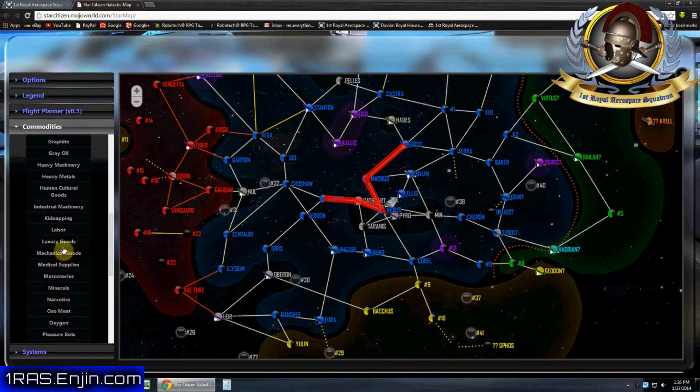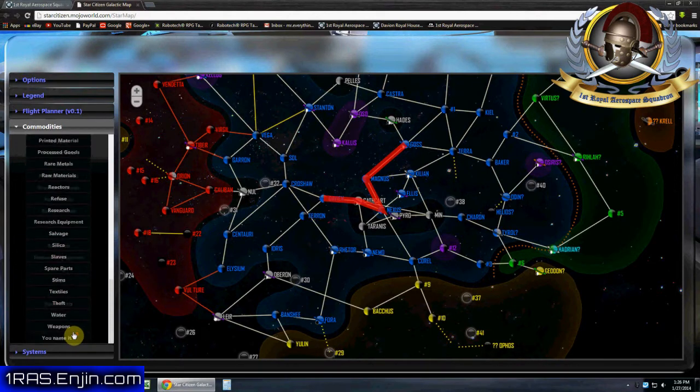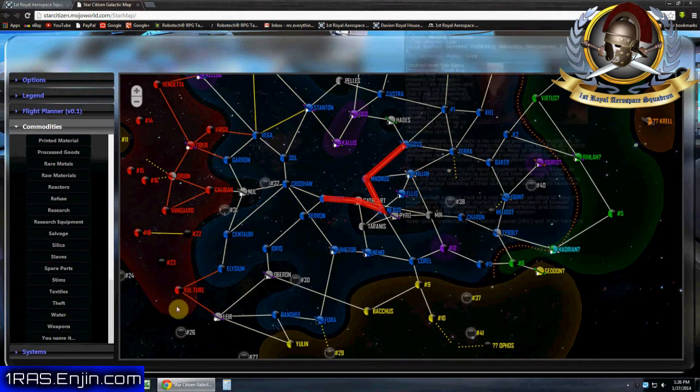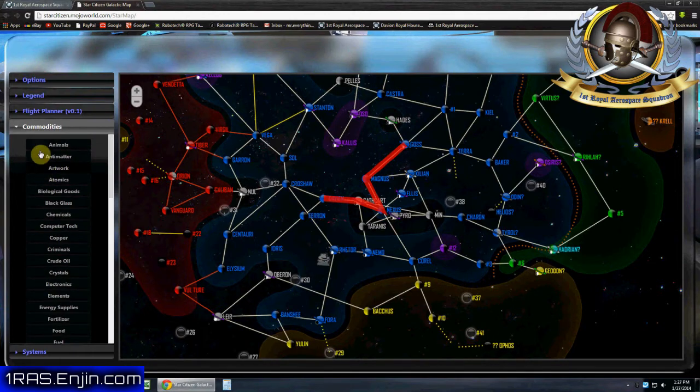I don't even know if they're like this one. Mechanical goods, if you look at Ellis in the middle, it's got an arrow pointing in. I guess they're buying mechanical goods. Pleasure bots. Okay, who else? And whatever. You scroll all the way, and then you name it. That means, I guess, Tyrole's buying everything, right? Okay. And that's the commodities.